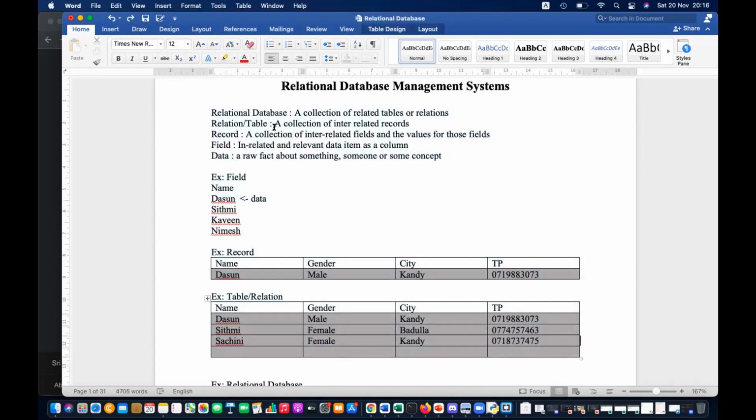So what is a relational database? What is a relation? What is a record? What is a field? What is data? And what are the tables or the relations? Kindly write this down quickly.